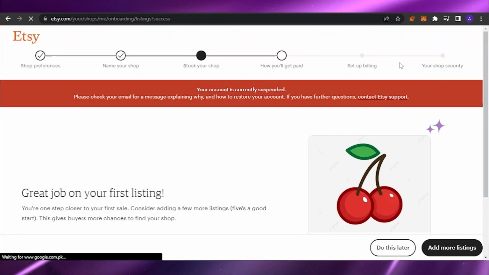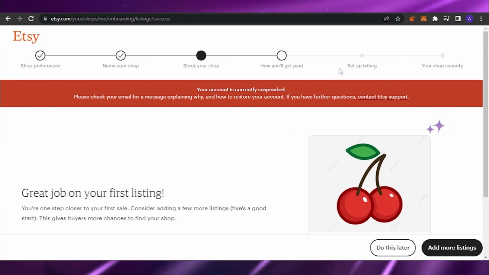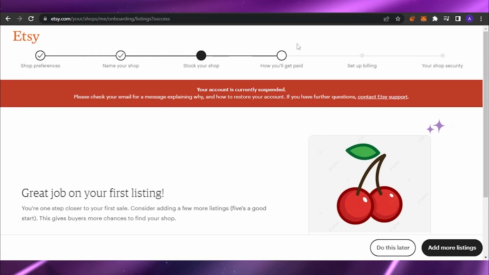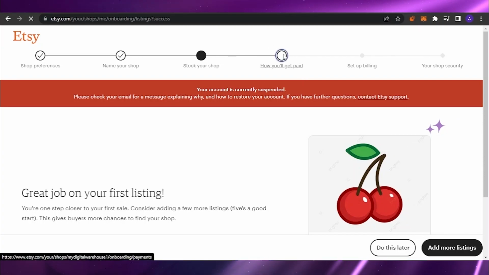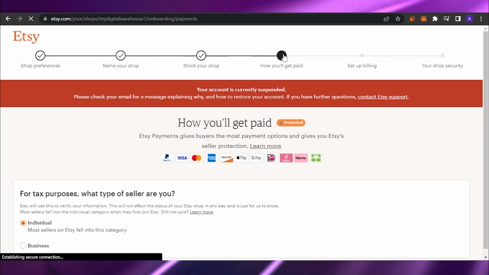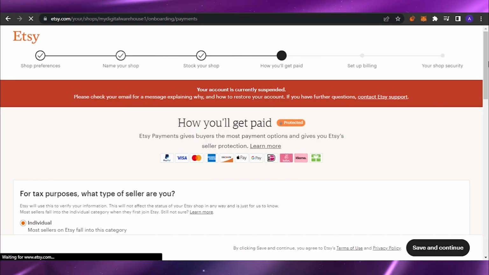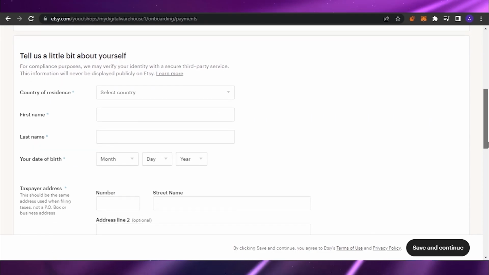Now what I need to do is set up billing and my shop security. Etsy is not available in the region that I live in right now, so I won't be able to set up billing because it requires an address, bank details and everything. The next step is how you'll get paid. In this step, you have to add in your bank details. For that, you need to be in a region where Etsy is available. I'm currently in a region where Etsy is not available, so I won't be able to add any bank details, and they won't let me pass this section.